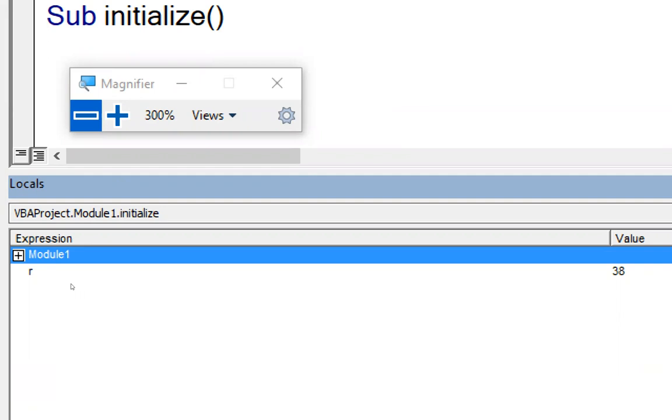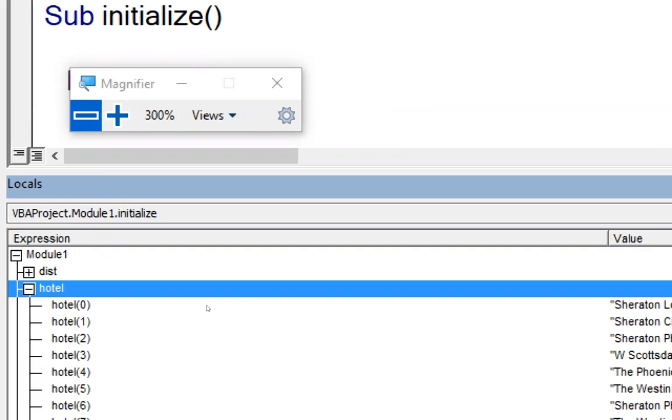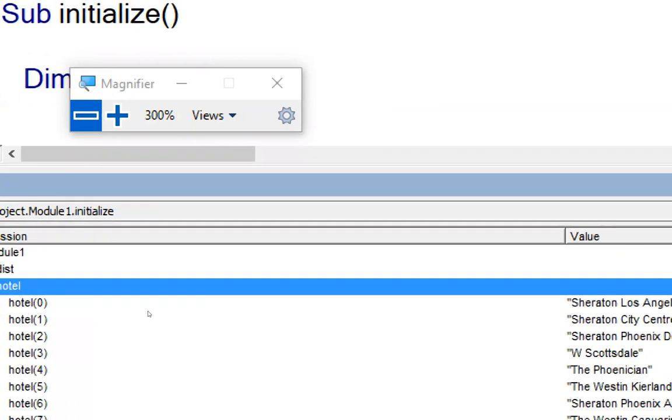But now I've got some variables that are declared at the module level. So even though it's the locals window, it shows my local variables, I also can see my module level variables. And here they are. Let's take a look at hotel. I'll open up hotel. And here's hotel sub zero is Sheraton Los Angeles, hotel sub one, Sheraton City Center in Salt Lake, and so forth.